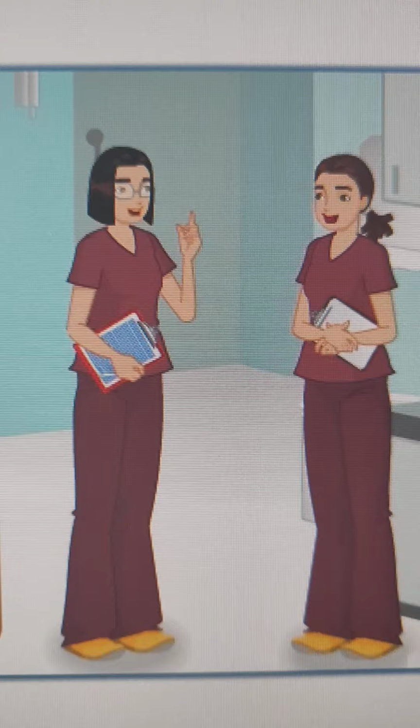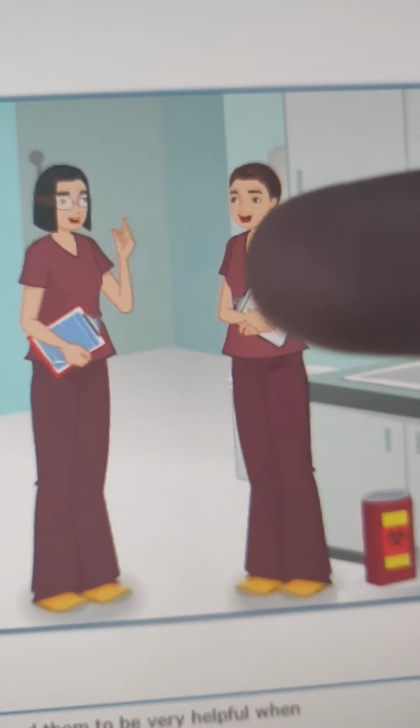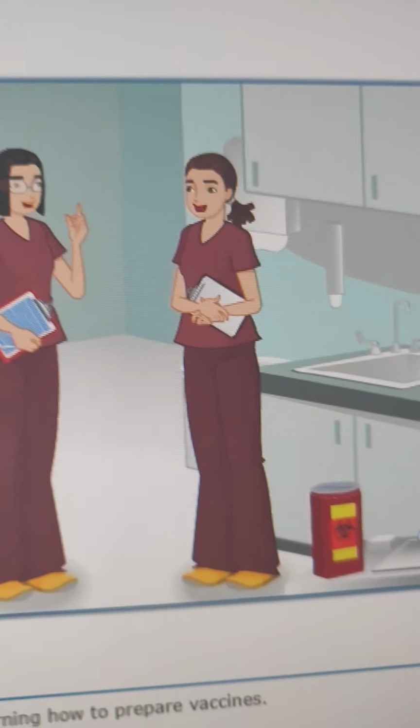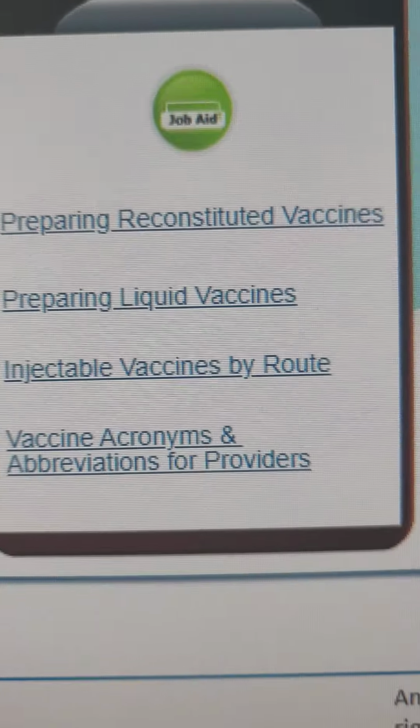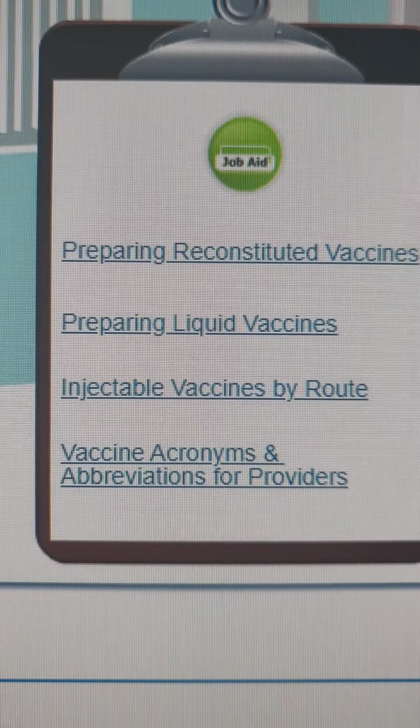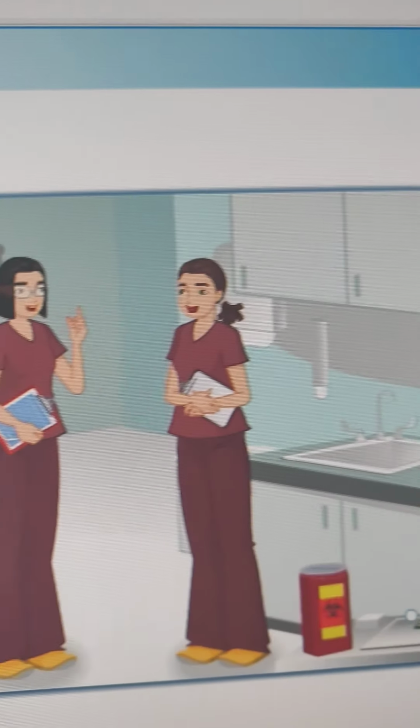I also recommend that you print the job aids from this lesson. I found this to be very helpful when I was learning how to prepare vaccines. And remember, anytime something does not look or seem right, check with your supervisor or the doctor. Exit the lesson by clicking the close button.